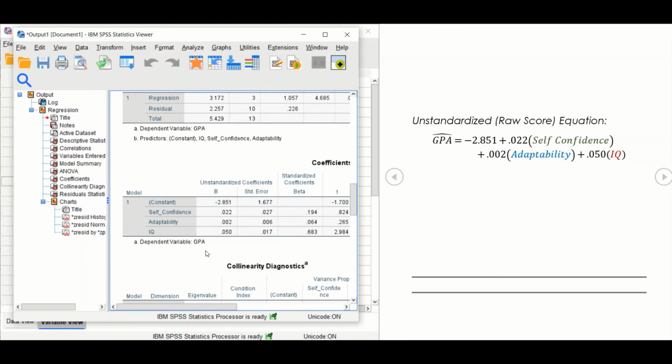Just like with a simple linear regression, we want to find both a y-intercept and a slope value for each of our variables. So we start with the dependent variable, GPA, with a hat indicating that the equation will give us predicted values. Next, we take the constant value, negative 2.851, and we leave that as is without multiplying it. Next, we add a term which has the coefficient in front of self-confidence, 0.022, multiplied by the variable. We do the same for each variable in the column to get the full equation.